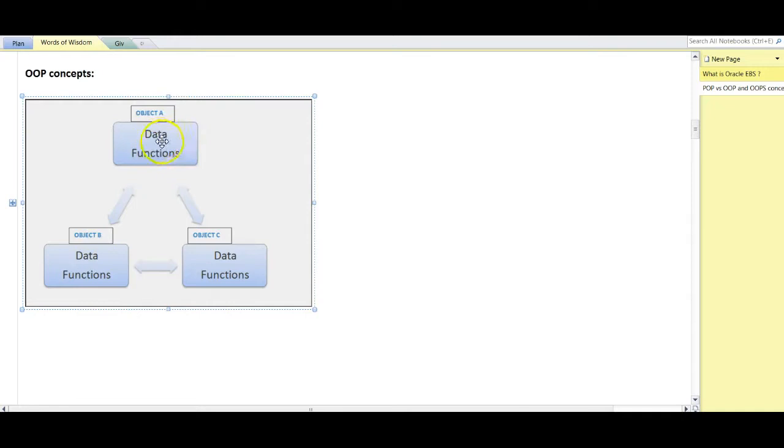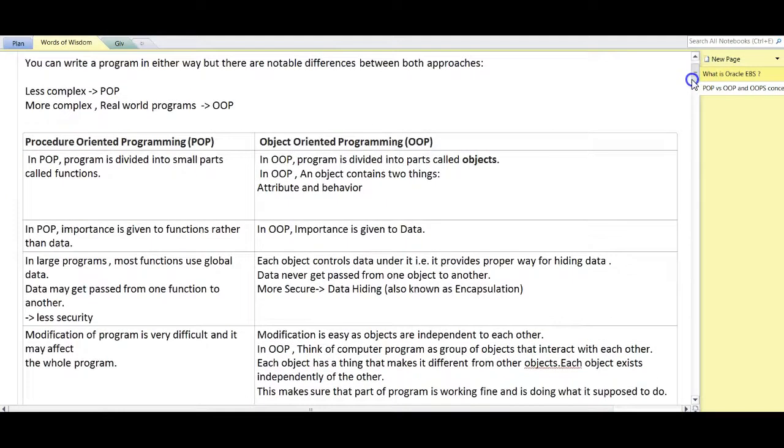Any modification to the data of object A can only happen through the functions of object A. No function of object B can directly modify the data of object A. This function can call this function, and then this function will further modify this data, but this function will never directly modify this data. So in object oriented programming, we have features such as encapsulation, which makes sure that we are not doing any accidental modification to our data. Data is so critical to us. But in POP we have less security and data may get passed from one function to another. It's not the case with OOP.